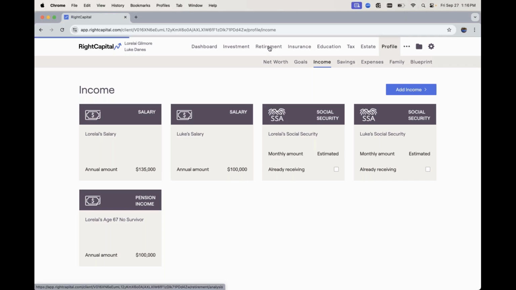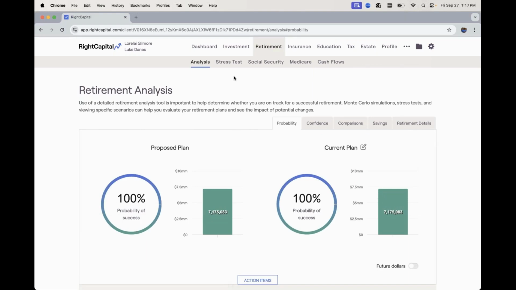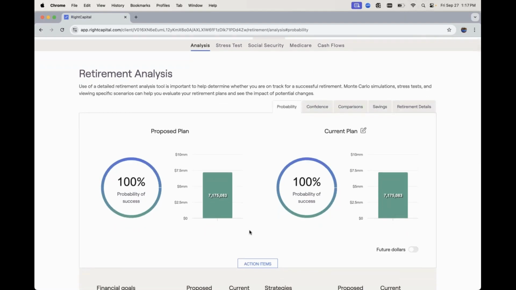So now we're going to be going into the retirement module. And in the retirement module, we're going to be greeted with our analysis tab. This is where we're going to find that probability of success. The probability of success is going to be looking at the Monte Carlo simulations, or the 1,000 trials of market volatility, and it's the percentage of those trials that make it to the end of plan without running out of money. So in this case, with the current path and that nice steady stream of income coming from the pension, we have 100% probability of success, which is great.